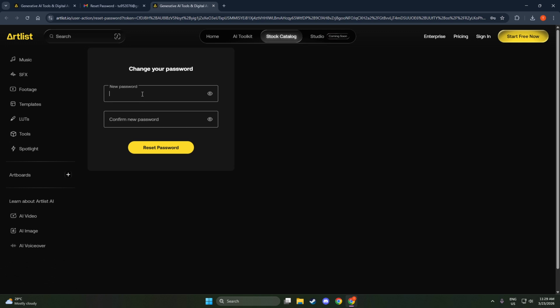The link will take you to a page where you can create a new password. Choose something strong and unique that you haven't used elsewhere, and make sure it meets any on-screen requirements. After you submit your new password, you should be all set to access your account again.